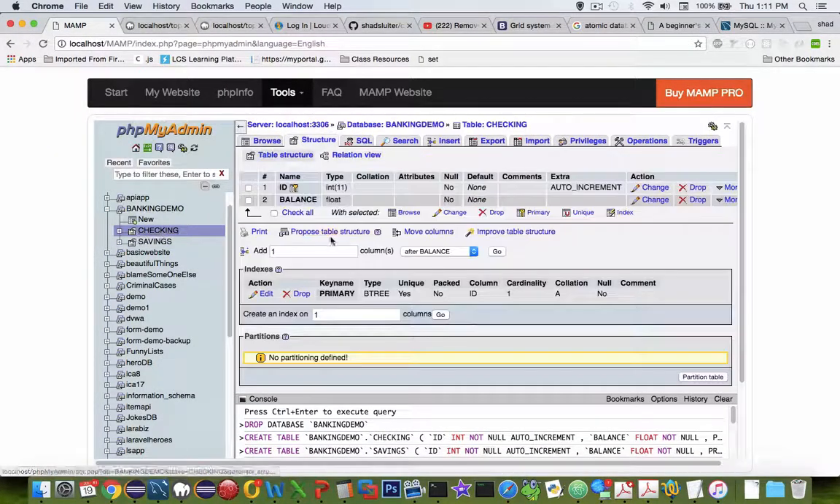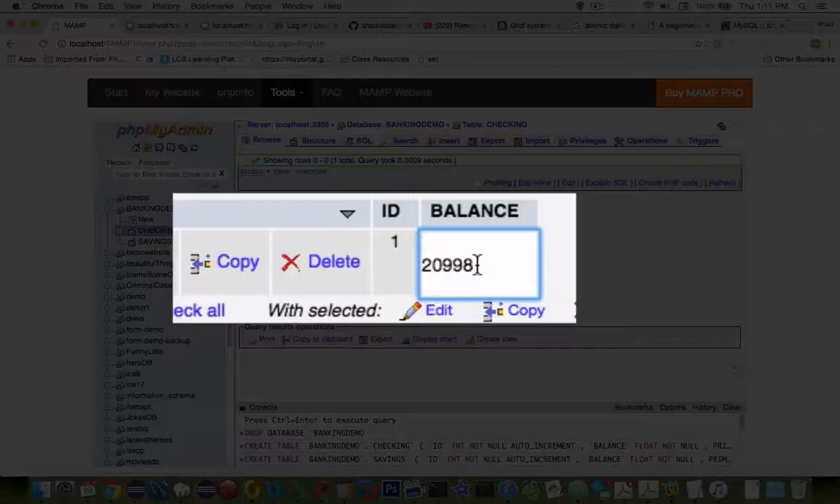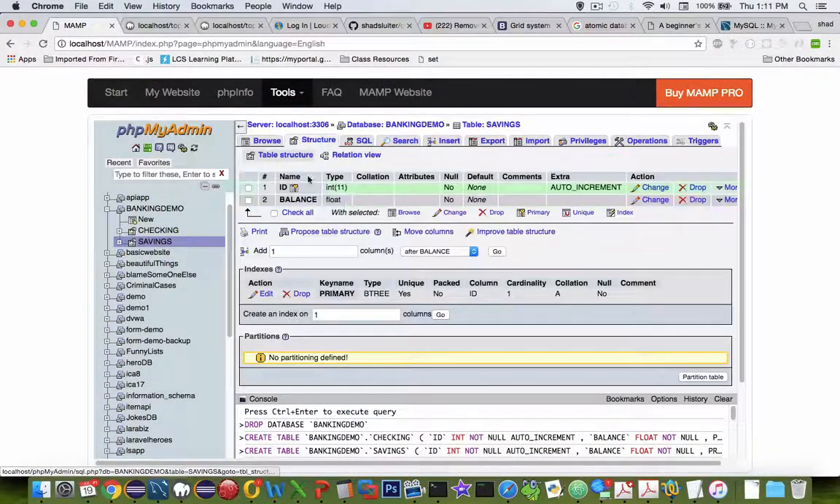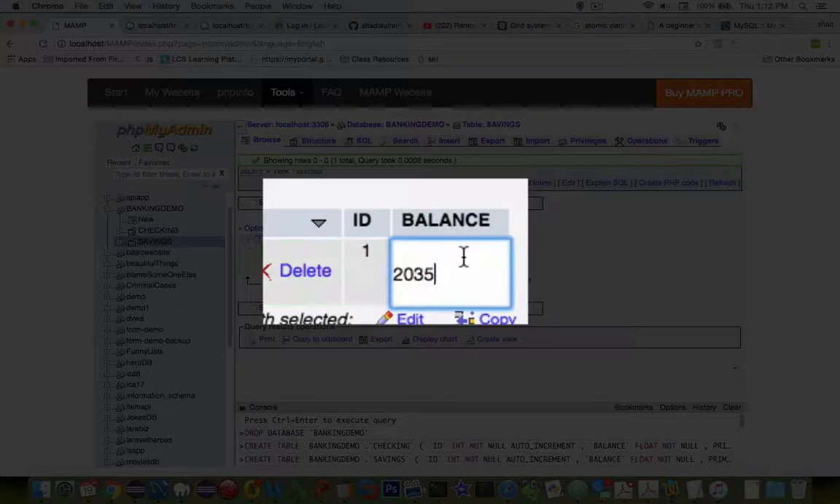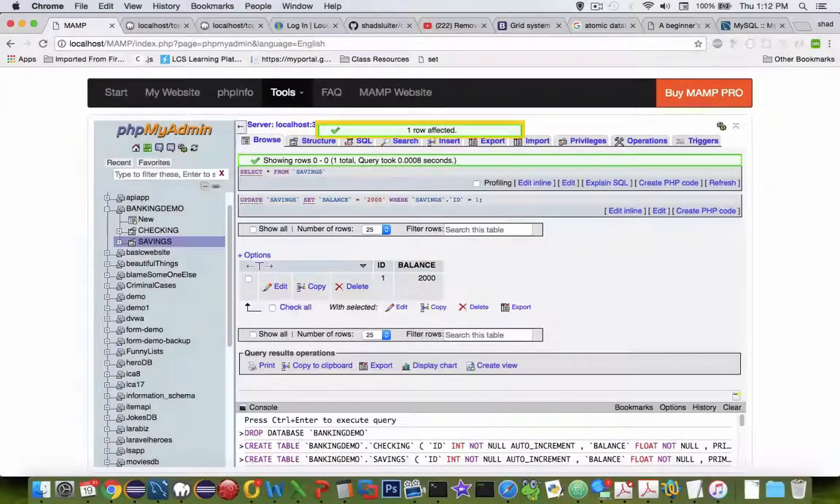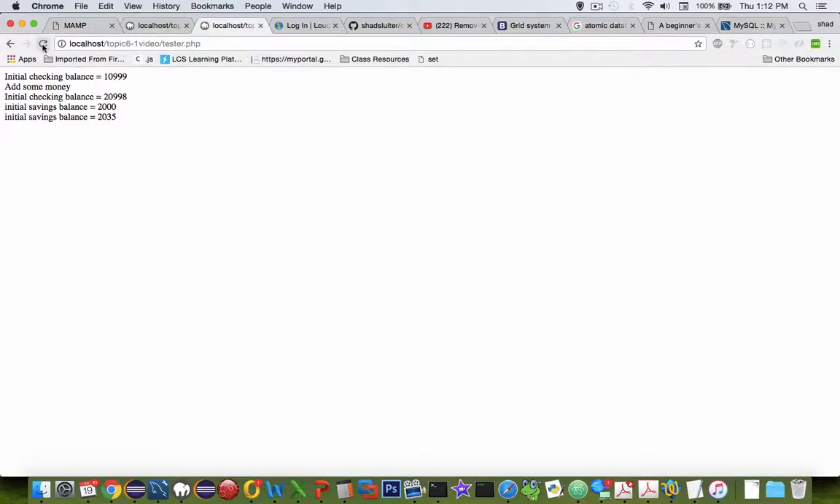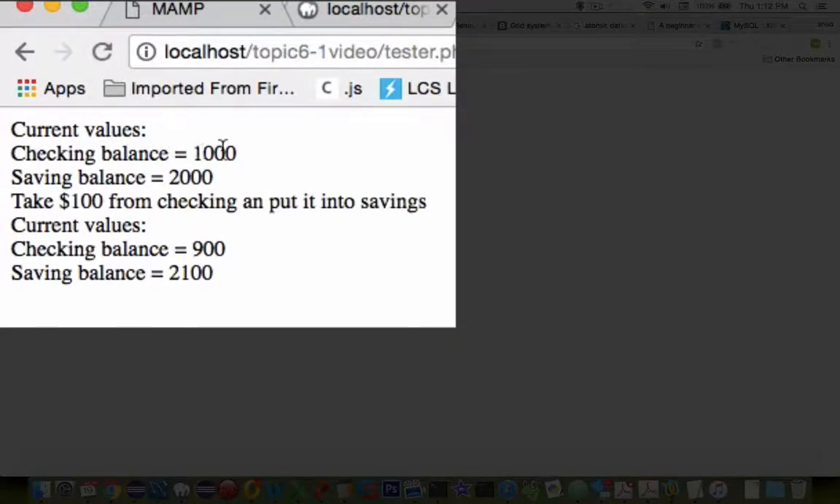Let's go back into the database and reset the values so that our accounts are back to their starting values of $1,000 and $2,000. Okay, so the account balances are reset. Now let's refresh our page, and we show that $1,000 was our initial balance for checking, and it has dropped to $900. If we keep doing this, you can see that the balance stays equal. So we have a total of $3,000 between our two accounts.